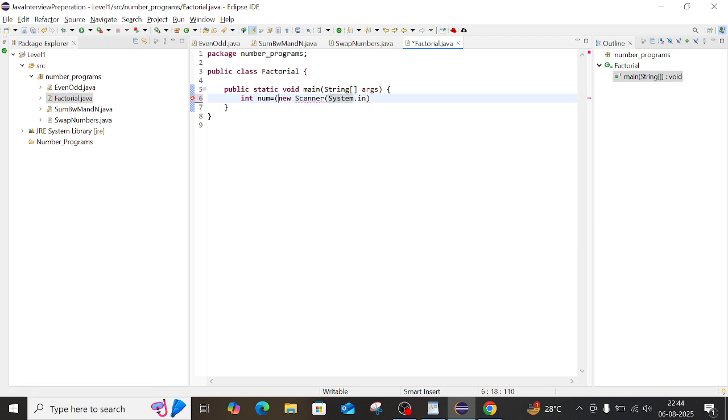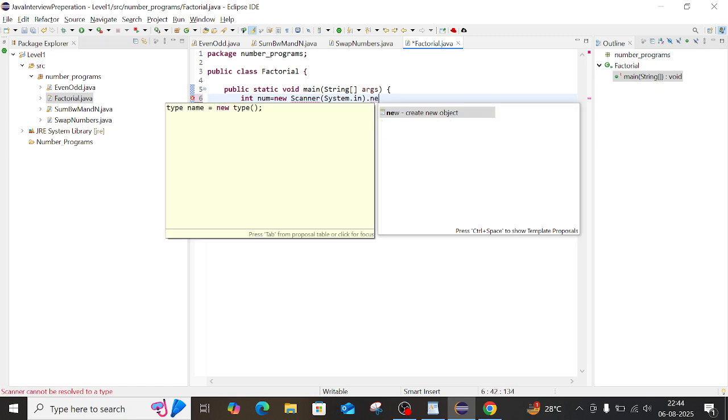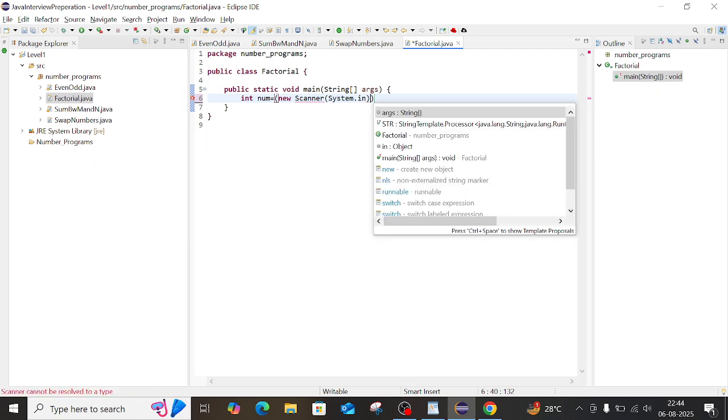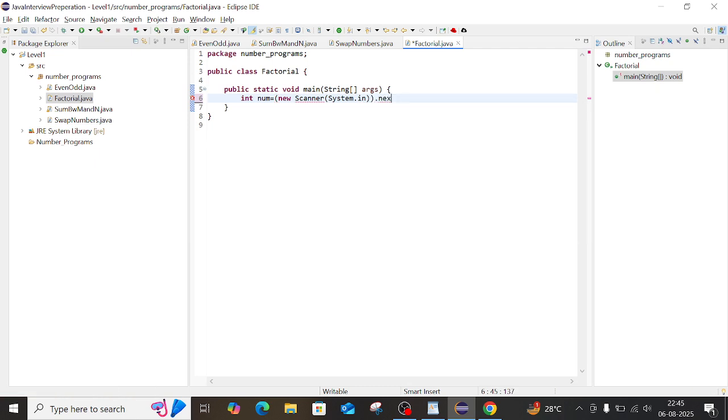Okay, I'm doing this wrong, so sorry. New Scanner of System.in, dot nextInt method. So we are getting this error because we are not importing it. Import java.util.Scanner. Got it, right?